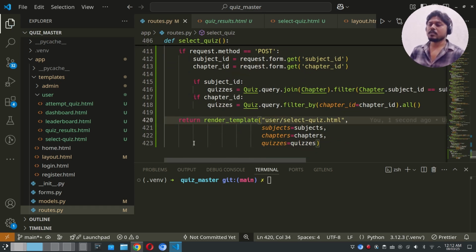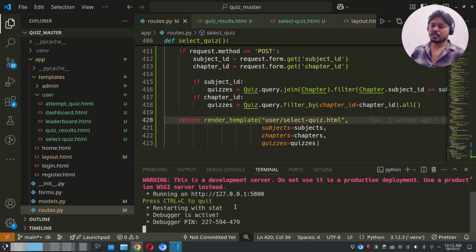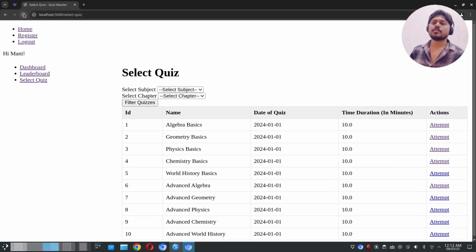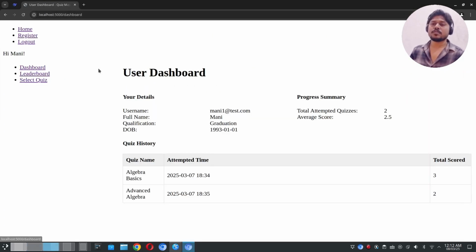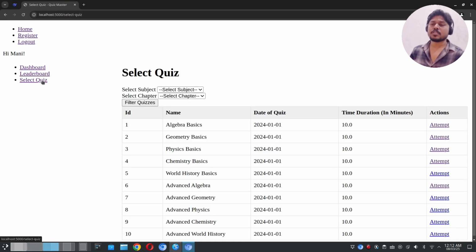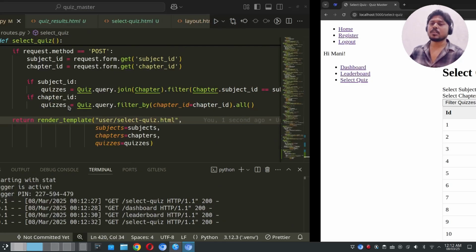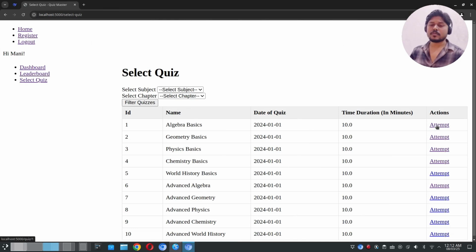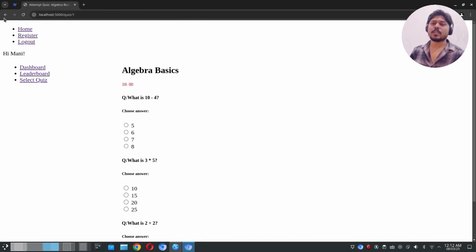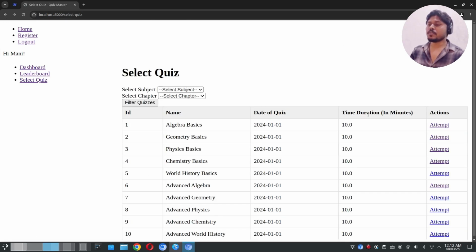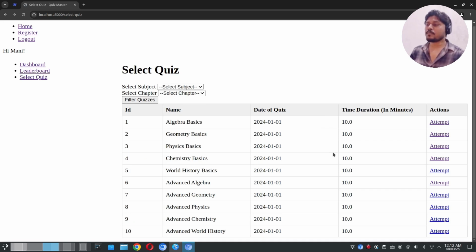Okay, just run one more time to see whether all are working after moving inside the user directory. So reload it, go to the dashboard, it's working, leaderboard is working, select quiz is working. Three are working: dashboard, leaderboard, and select quiz. Remaining are quiz results and attempt quiz. So attempt quiz, click here, it is also working. And quiz results we can see only when we have finished one of the quizzes.